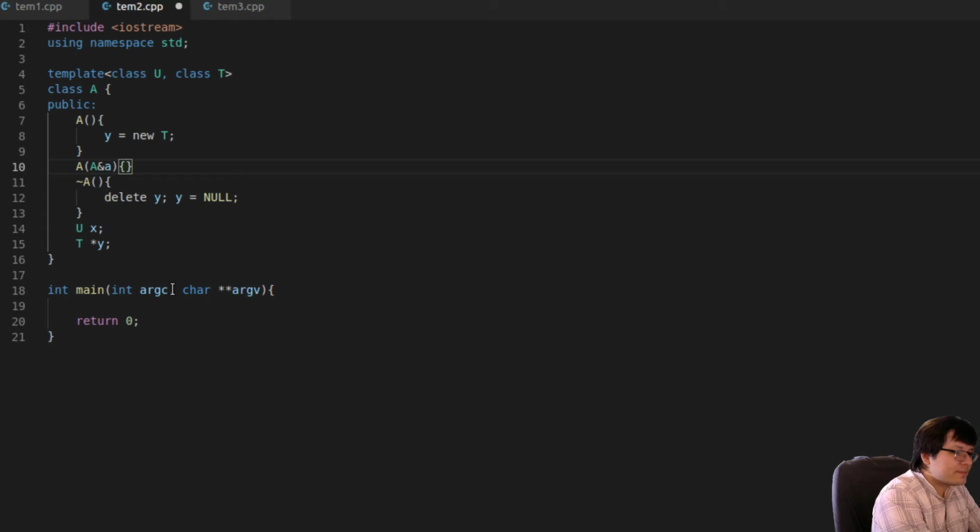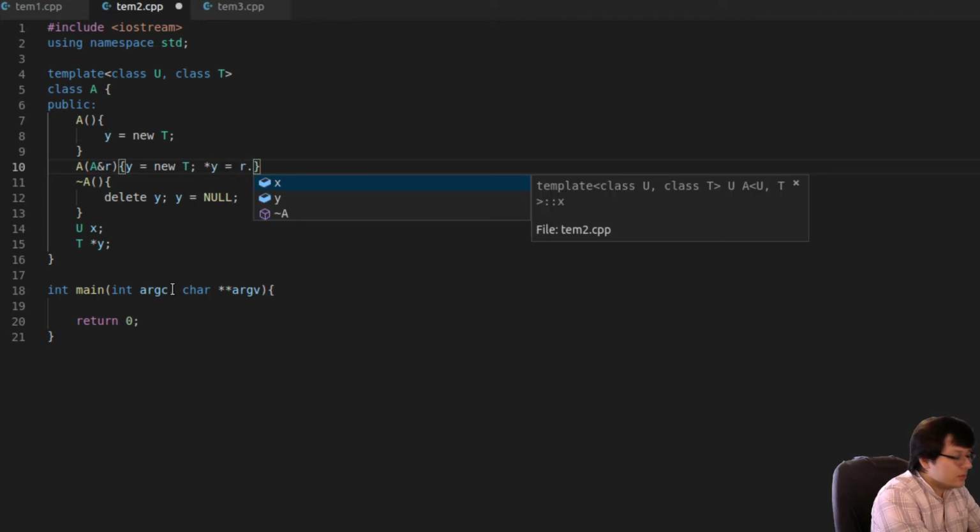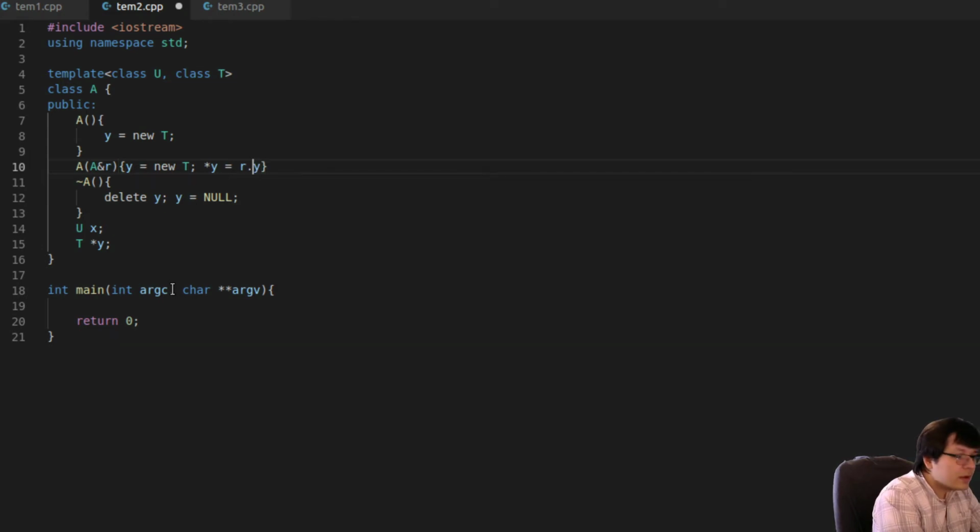We'll say something like y gets new t, and then dereference y gets r dot y dereferenced, like that. Okay, so that would be a good copy constructor. We don't have an assignment operator, but I would rather not do that right now. I want to run into bugs and spend some time fixing them.